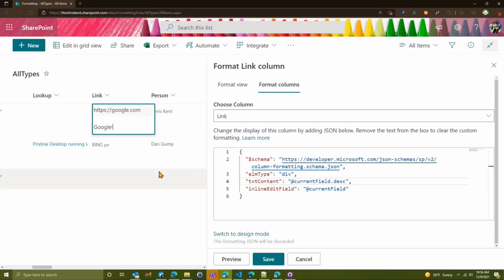So this is huge. This is extremely exciting. This takes list formatting to the very next level, right? So this is absolutely awesome.